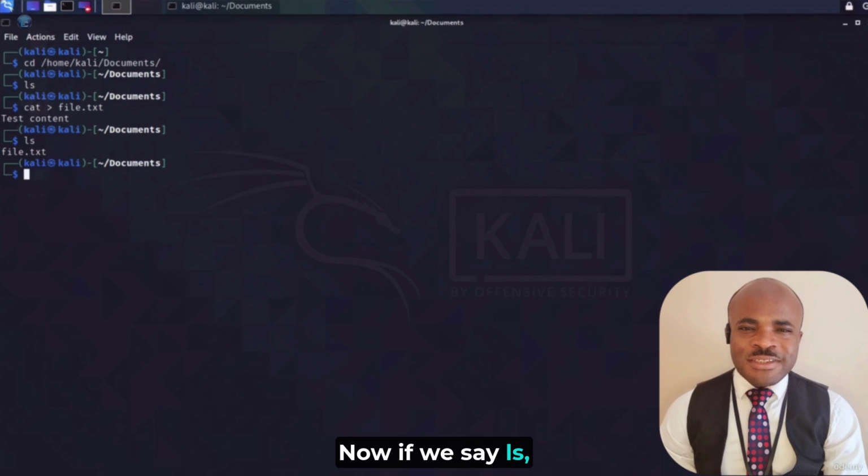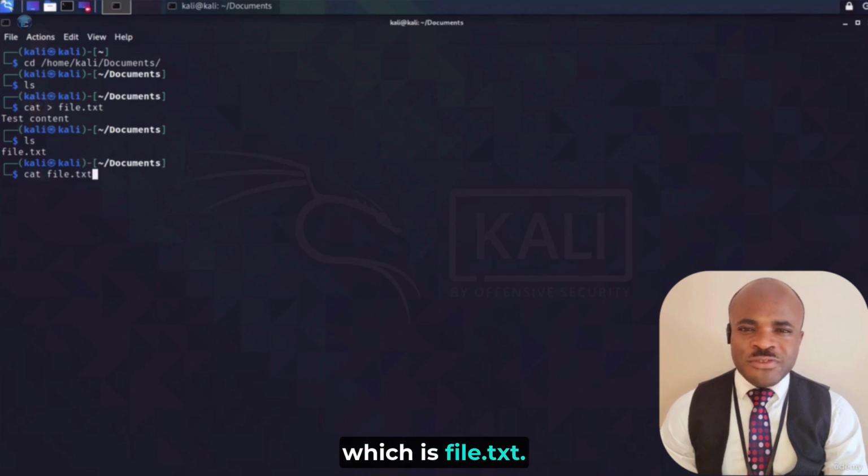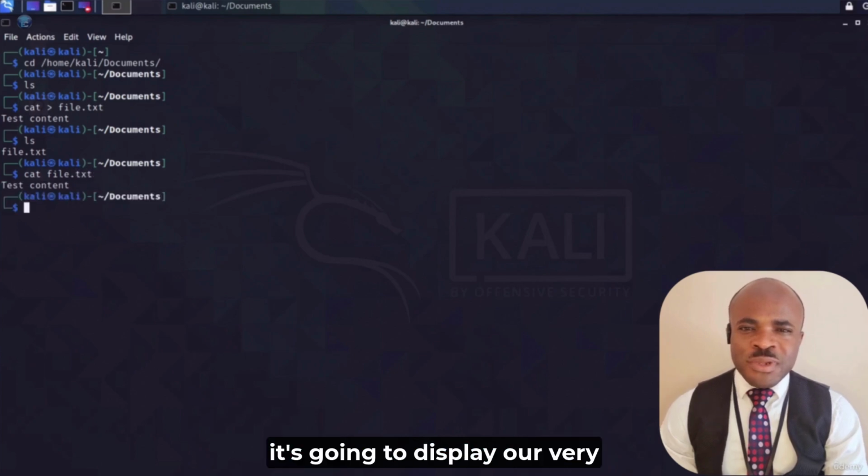Now, if we say ls, you'll see that the file file.txt has been created inside of this directory. If we want to view the content of that, we can again say cat, followed by the file name, which is file.txt. It's going to display our very simple file content, and that's displayed directly into our terminal output.